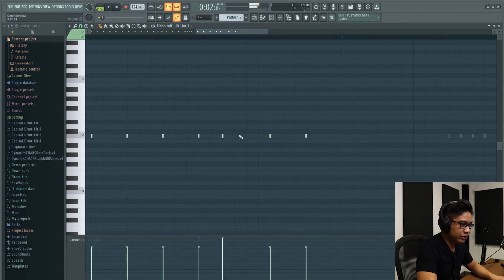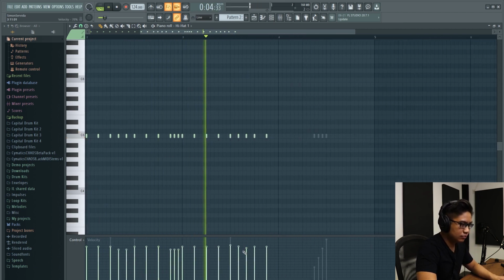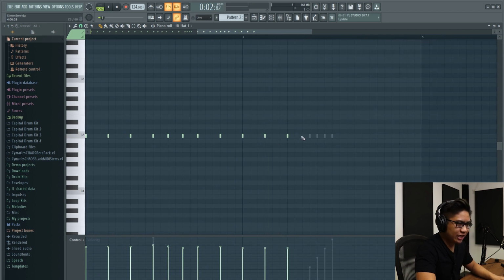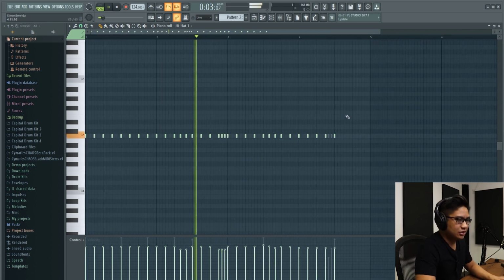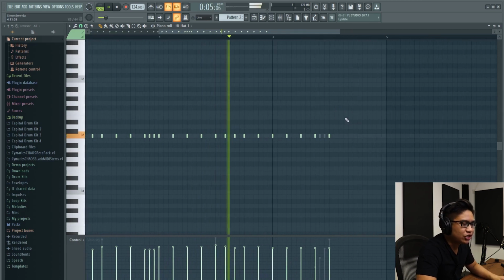Let's do a triplet there. I'm going to keep this one really simple just because there's going to be a snare roll right there. So I don't want to do too much on that little section.